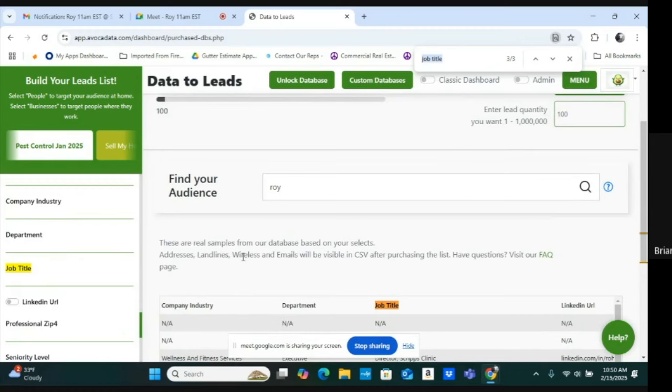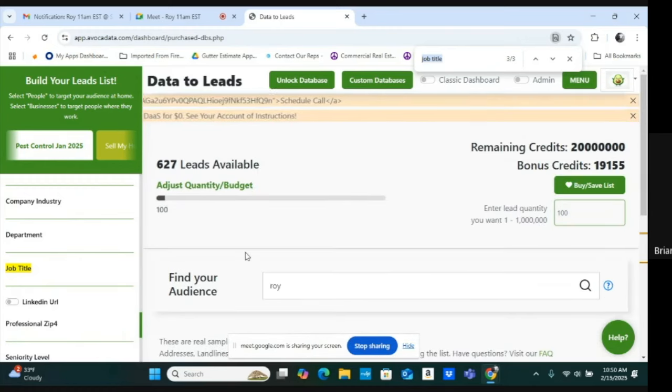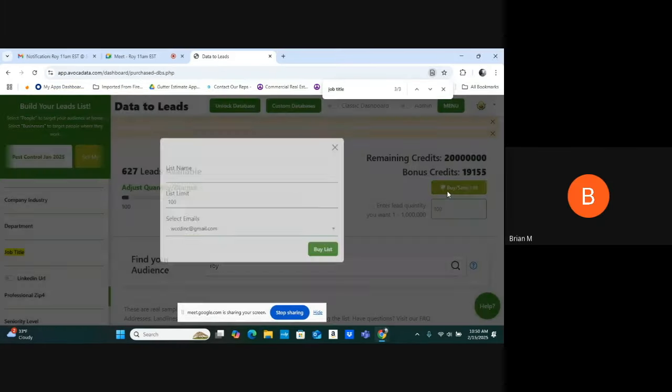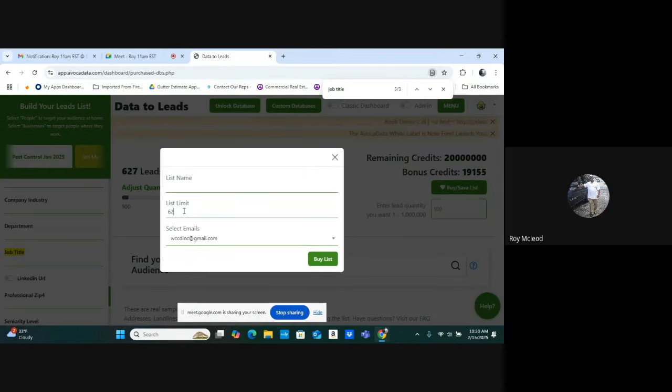But let's actually save this list, right? So go up and hit the save list button, because it'll be easier to look at it as a spreadsheet than in the system. Hit that, and then type in 627. I've got to name it, right? Yeah, and just name it what you did with it, like how you built it. What was it?